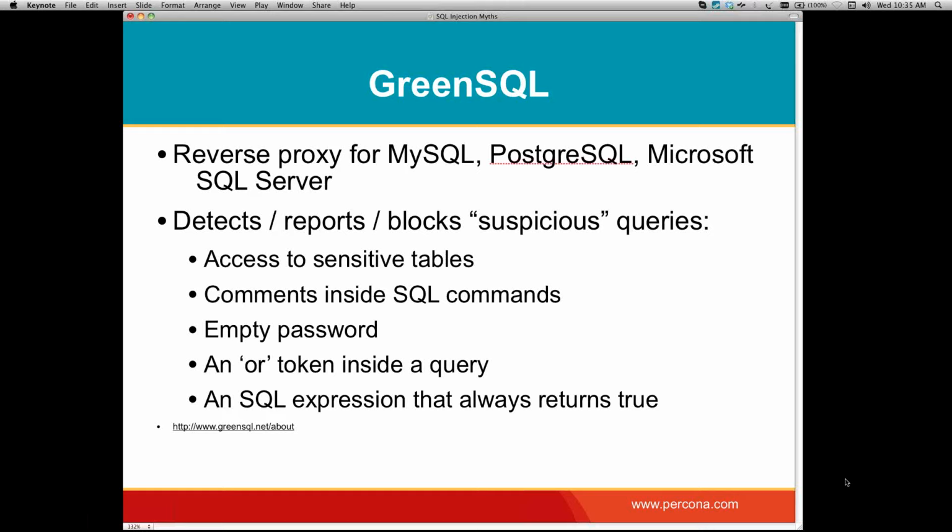This one always gets me, an OR token inside a query. Any query that involves an OR Boolean operator, that must be very suspicious. It doesn't seem very plausible to me. Any SQL expression that always returns true, that could also be a case where you have legitimate uses of that. So it doesn't really wash that these constitute suspicious queries for me.